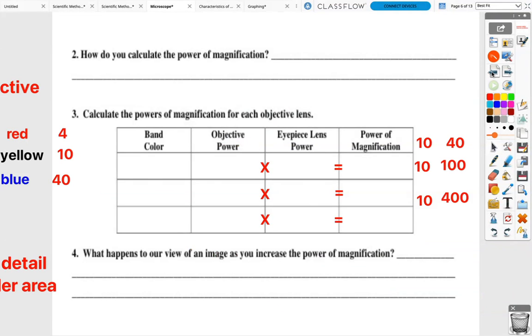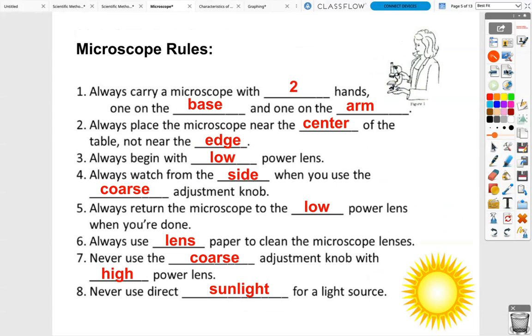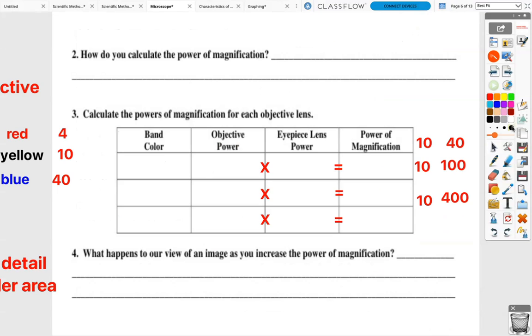When you're looking through the microscope, and I'll just go back and show you the microscope, you're looking through your ocular, but you're also looking through one of these objectives. There are three different objectives here: a low power, a medium power, and a high power. So you're not just seeing it through one lens, but you're seeing it through two lenses. So the object is magnified not just through one lens but through two lenses.